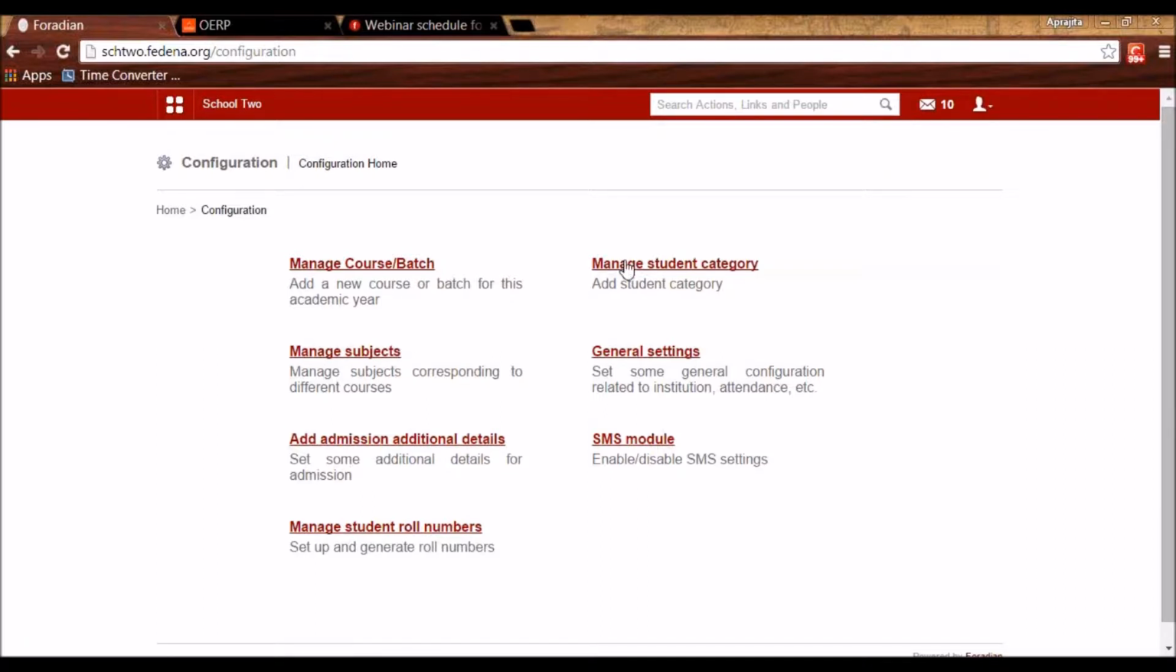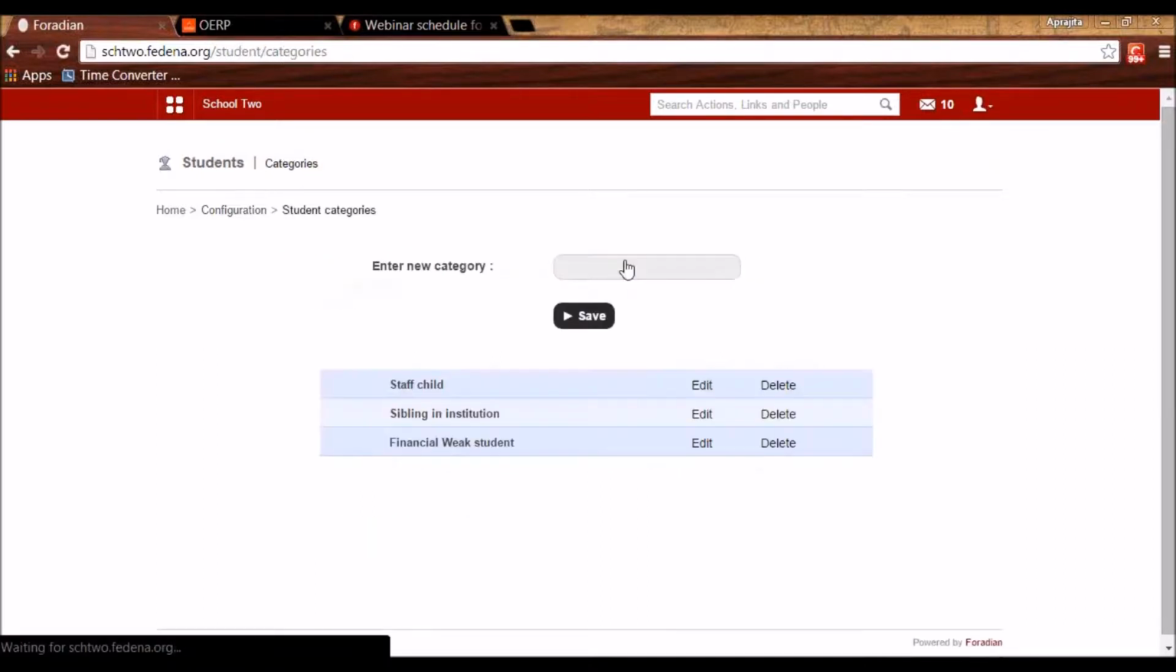Now the next step is to create student category. The way you want to categorize the students of the institute, those categories can be created here. We can get reports based on these categories later on, and also we can give discounts or concessions to the students based on these categories. So you just have to give the name of the category and save it. And when I admit a student, it will ask me what is the category of that student.